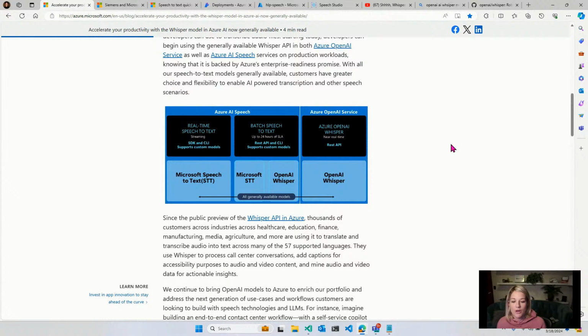So when you start thinking about what are the things you need, is latency really important to you? Is accuracy really important? Obviously, both are important, but what do you need first? How much do you need to put into it? What language do you want to use?